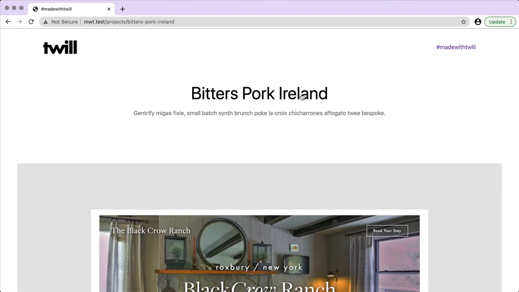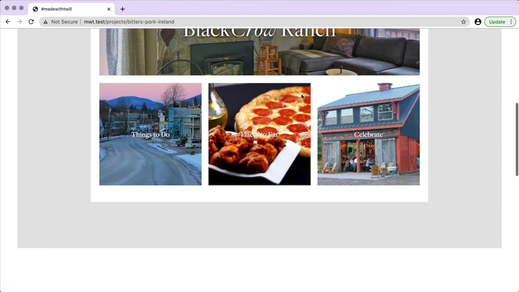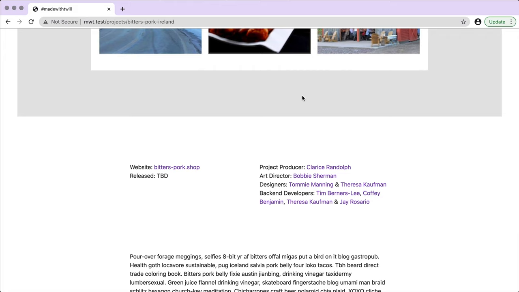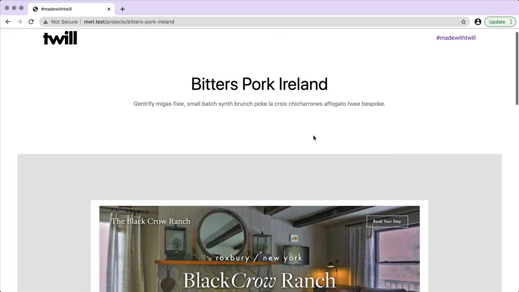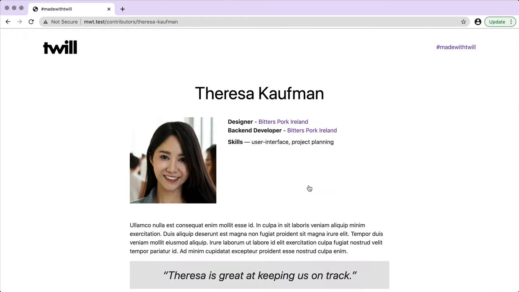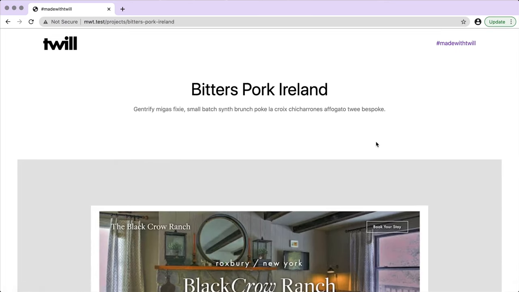Clicking on a project brings me to the project page, and I now see the credits of the people that worked on this project and what their respective roles were. Clicking on a member brings me to their page. We now have a content loop that allows us to explore seamlessly.